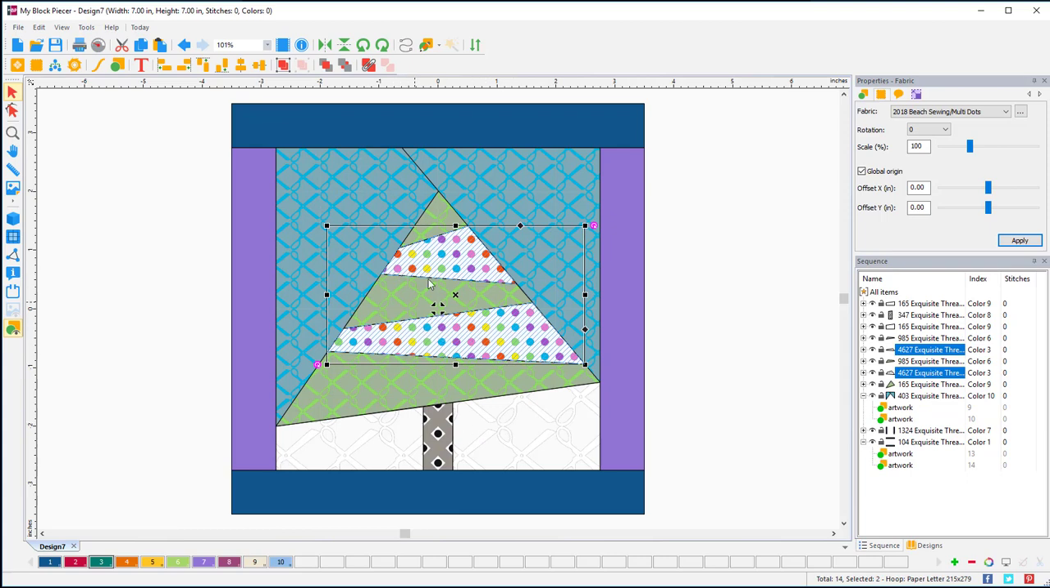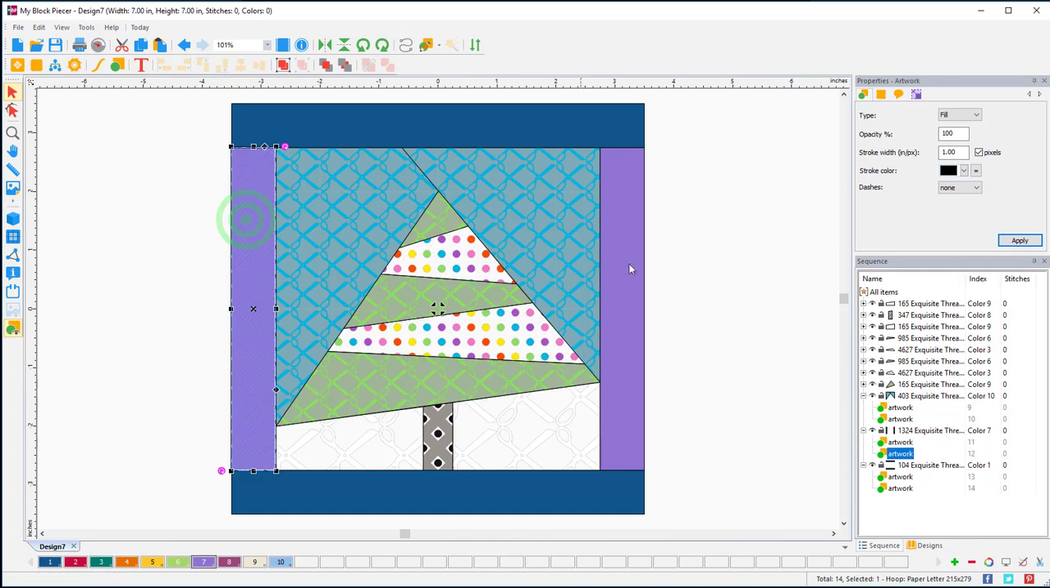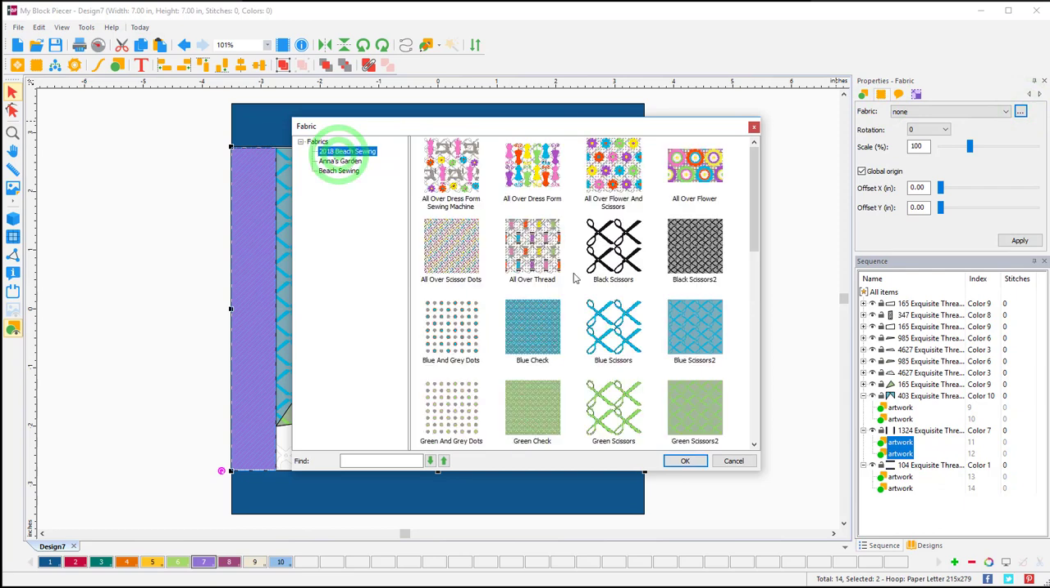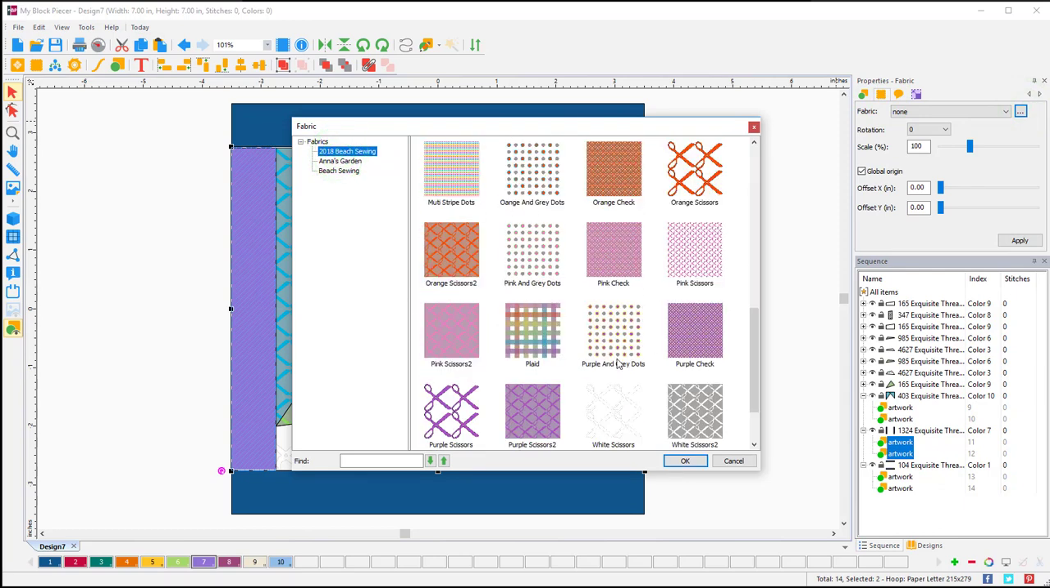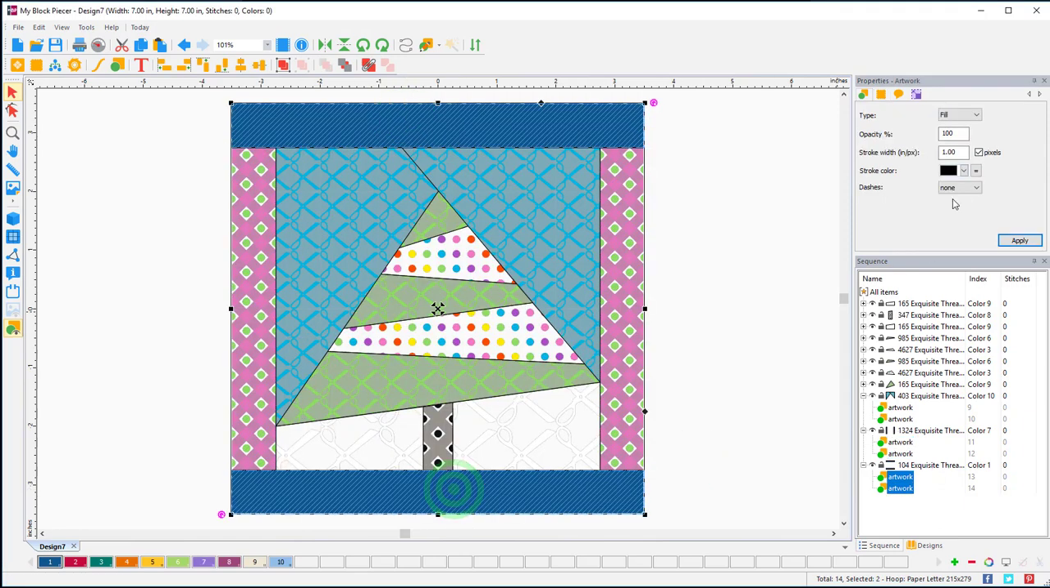Okay, and then borders. So for our borders, we did yellow and pink. So pink on the sides. So I'm going to select both of those at the same time. And then go in here, and those were, I think those were pink checks. And then yellow at the top and the bottom. All right.